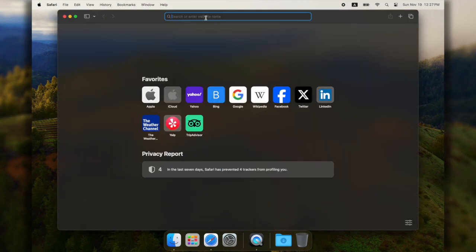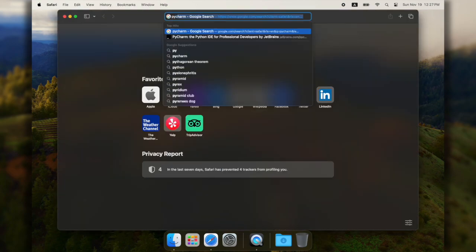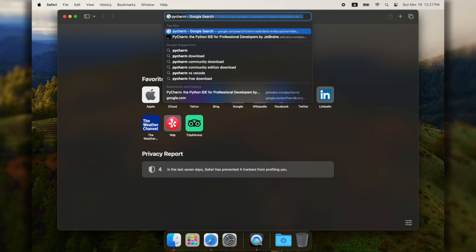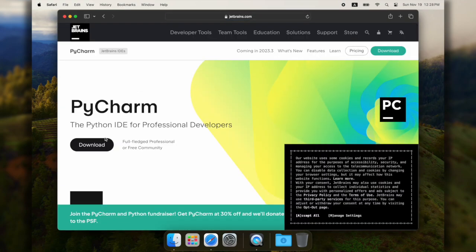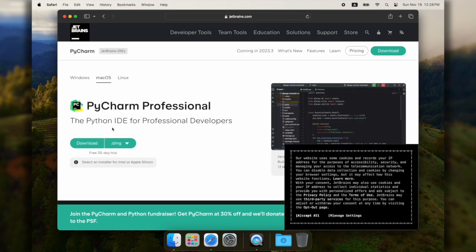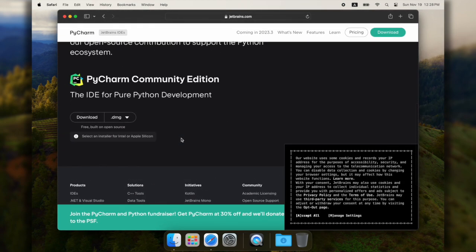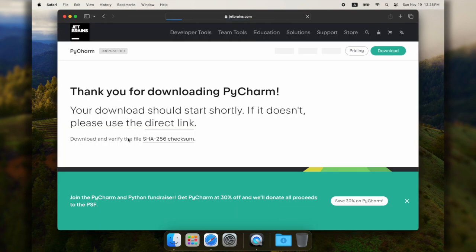Download PyCharm by typing PyCharm in the search line and go to the JetBrains website. Hit download. Two versions of PyCharm are available, the paid Professional and the free Community. We'll go with the Community, sufficient for work and study. Click download, wait and then install.